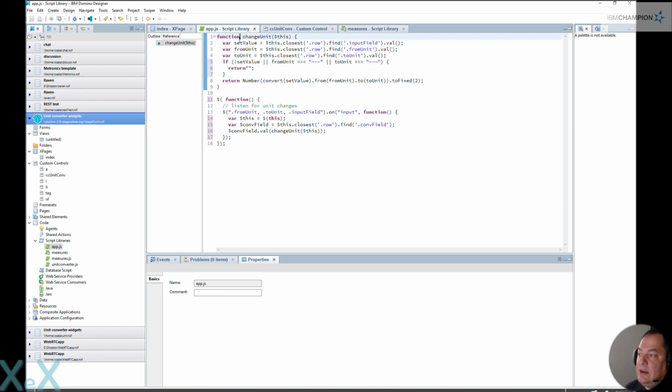So again, I have to find out which was the set value of the input box, which was the from unit value, and which is the to unit value. And again, you can see the logic here. I supplied the $this variable. I'm going up the DOM tree, finding my closest row, so I know that I'm in my own little widget, and then find the first input field, and I get the value of it. And the same way I find the from unit and I find the to unit.